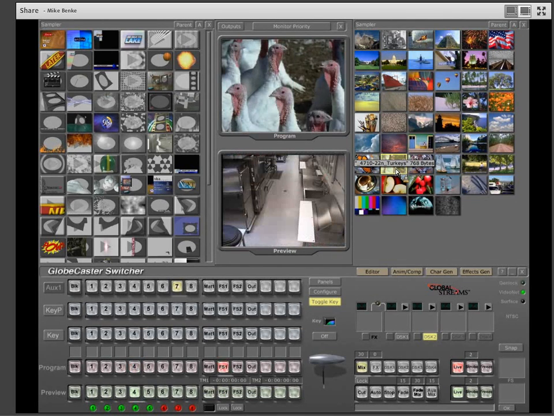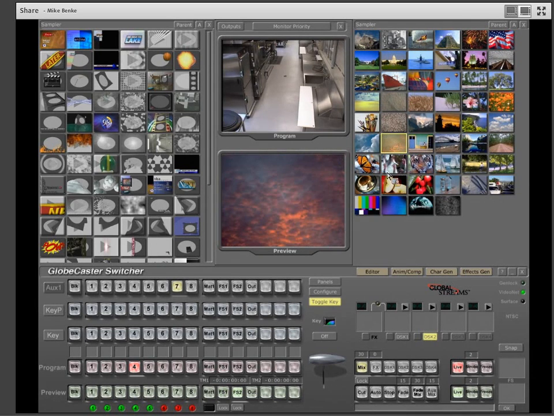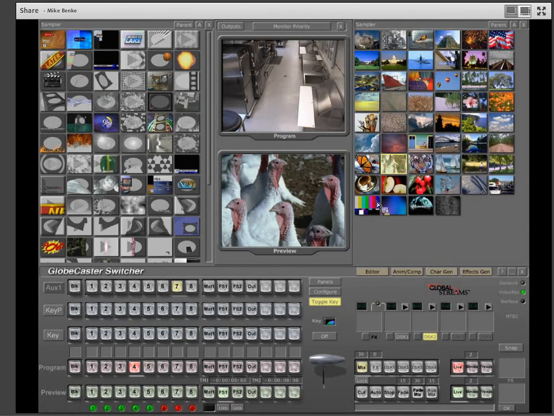And then in order to get rid of the turkey, what do you do? Well, you can either dissolve away from it or cut away from it. Or you mean to load a different image? Right. Just double click on another image and it automatically goes to preview.